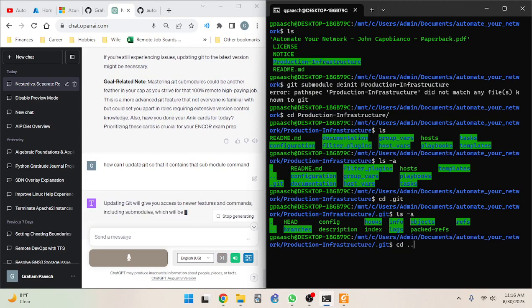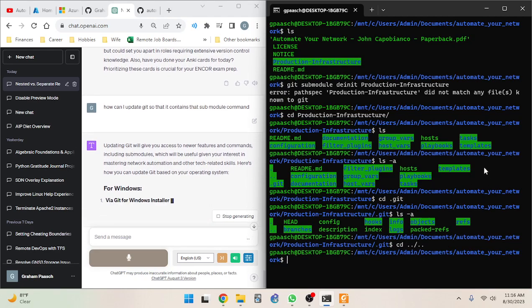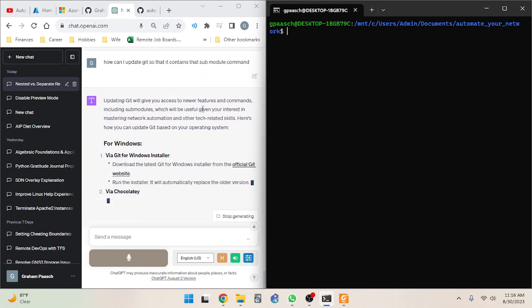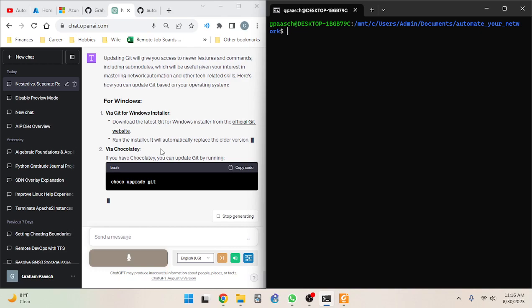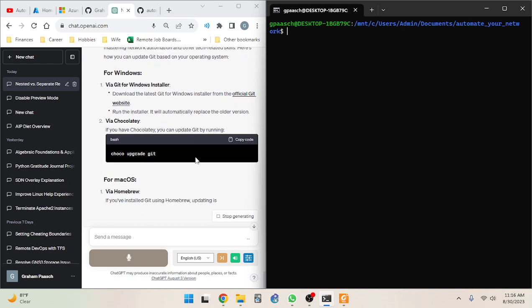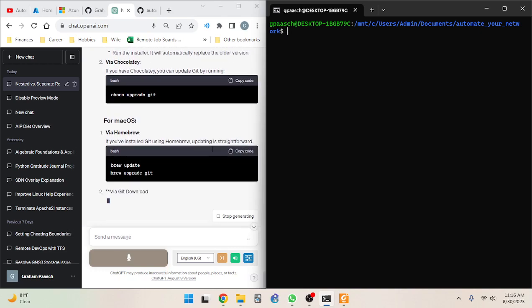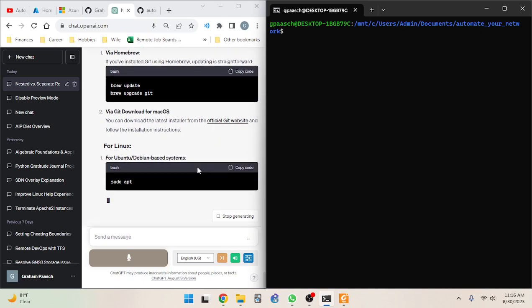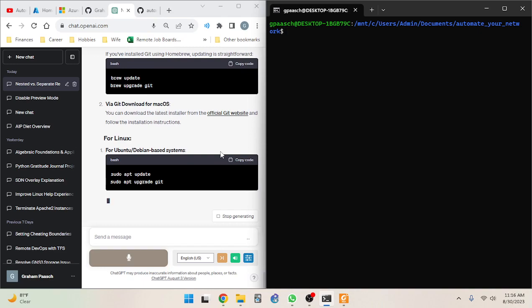Updating Git will give you access to newer features and commands, including submodules, which will be useful given your interest in mastering network automation and other tech-related skills. Here's how you can update Git based on your operating system. For Windows, via Git for Windows installer: download the latest installer from the official Git website and run it. It will automatically replace the older version. Via Chocolatey: if you have Chocolatey, you can update Git by running choco upgrade git.